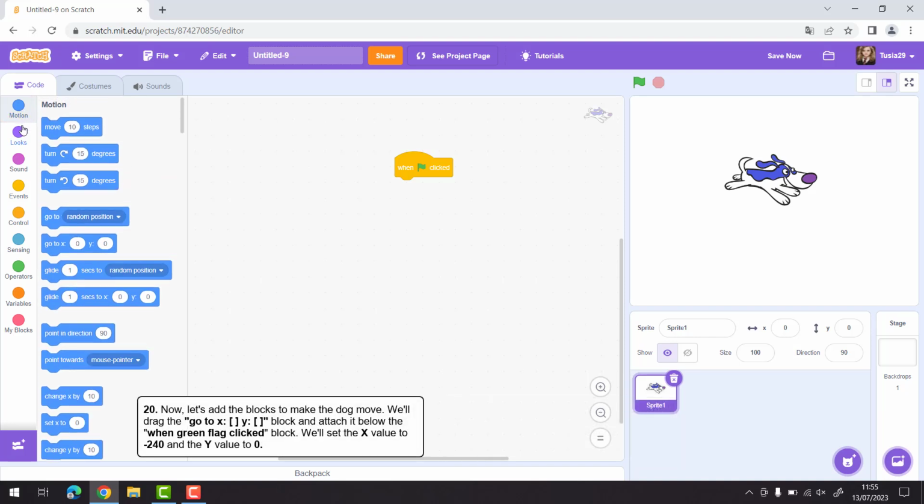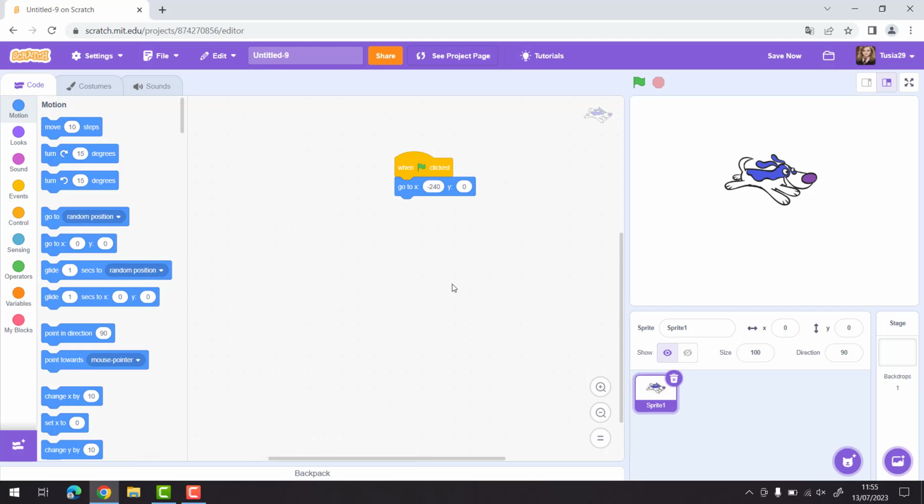Now, let's add the blocks to make the dog move. We'll drag the Go to X, Y block and attach it below the When Green Flag Clicked block. We'll set the X value to -240 and the Y value to 0. This will position the dog sprite on the left side of the screen.